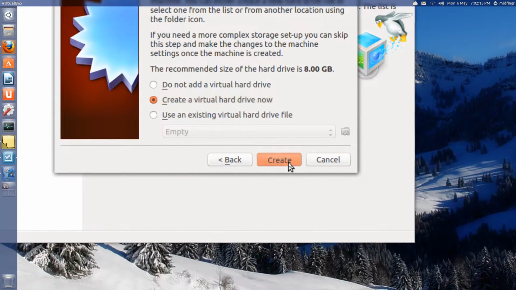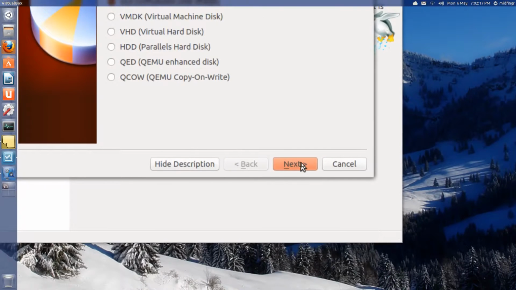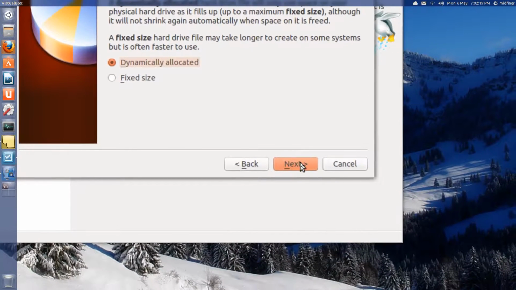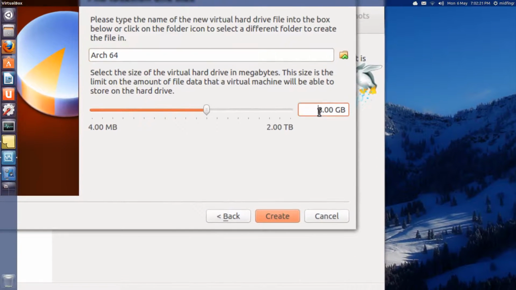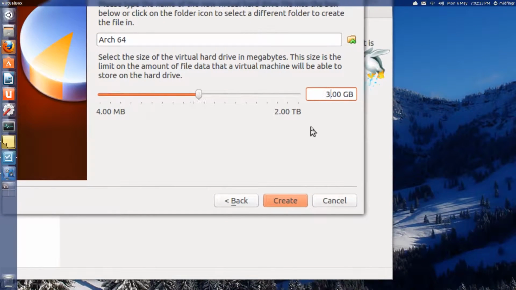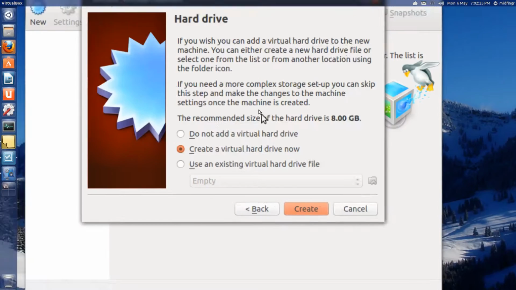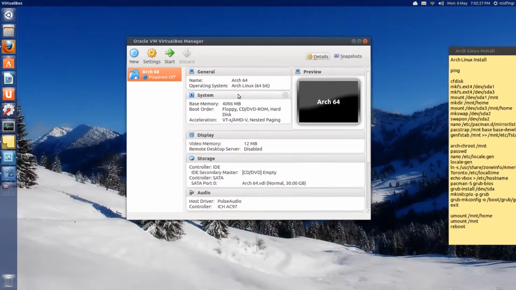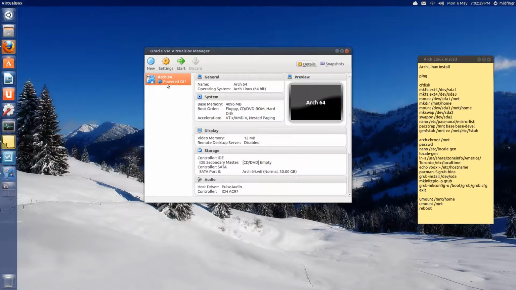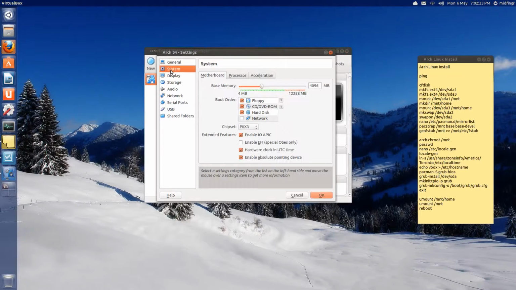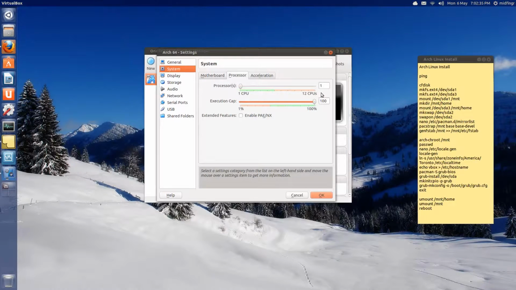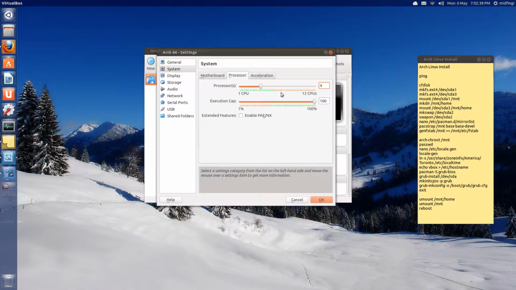Create a virtual hard drive. VirtualBox image, dynamic. We don't want a fixed size. I'm going to give it 30 gigs though, just so we have room. Okay, it's set to go, but what I do is go to settings and do some extra things, such as the processor. I give it 4 cores because I have a 6-core processor. If you only have one, then obviously leave it at 1.